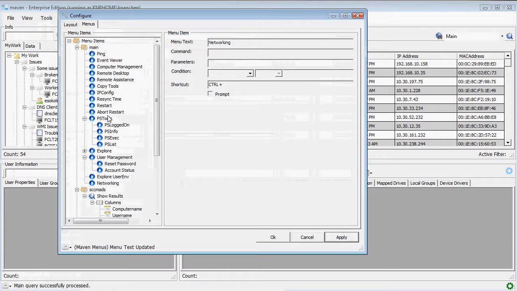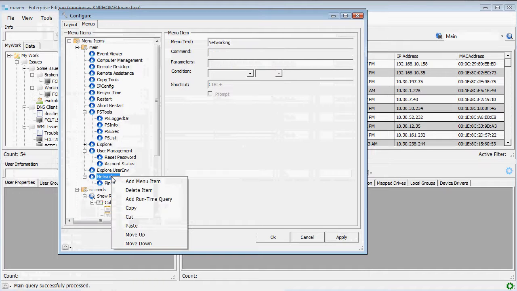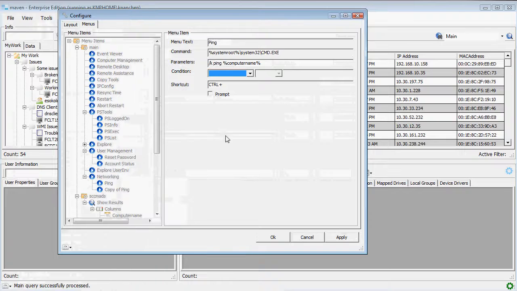And we are going to drag our existing ping command into networking, press apply. And we're also going to copy our ping command and create an additional menu item. So let's paste it here for NS lookup. So we'll copy this, paste that here, press apply. So far we've got two commands.